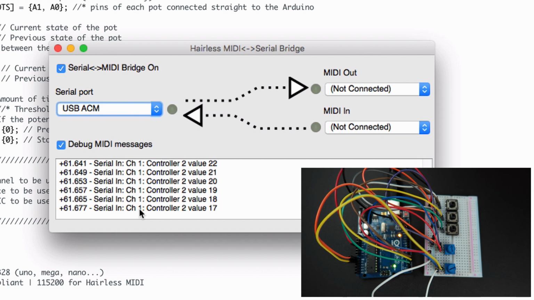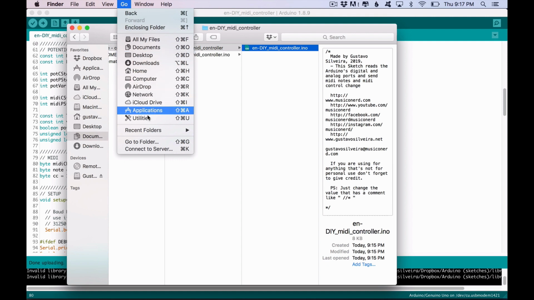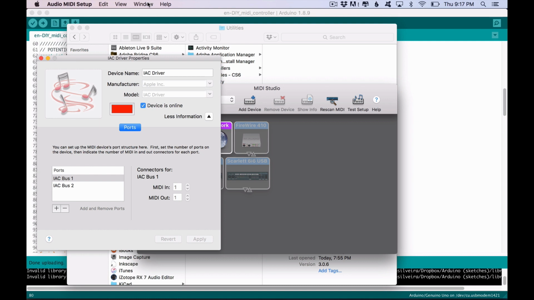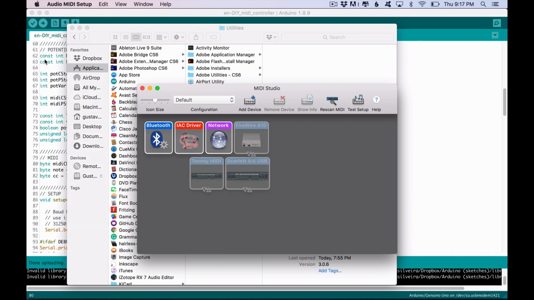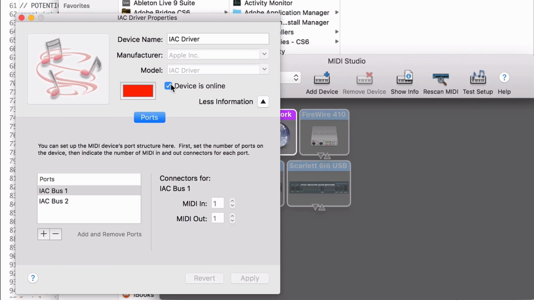But okay, now we need another thing. For us to send MIDI from one device to another device, or from one application, which is Hairless, to another application like Ableton Live, we need a virtual MIDI port. On Mac, you have this built-in, so go to Finder, go to Go, Utilities, Audio MIDI Setup, make sure you are seeing the MIDI Studio, and click in IAC Driver, and make sure that device is online.